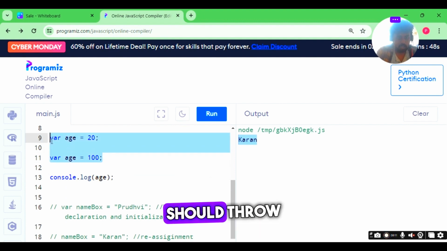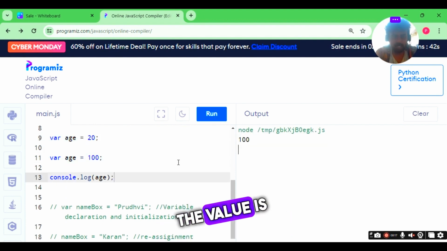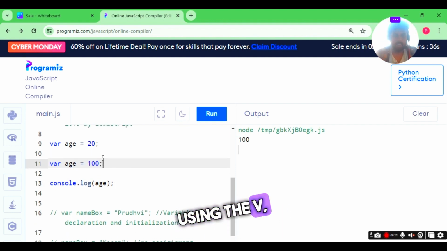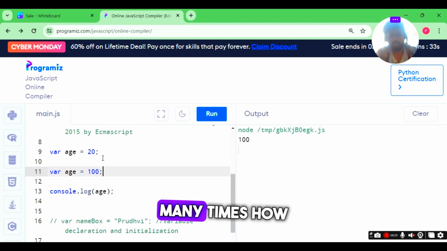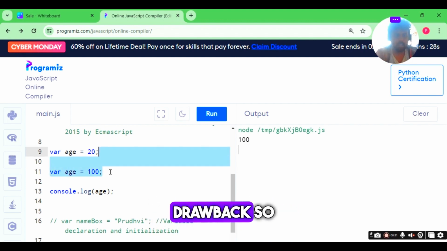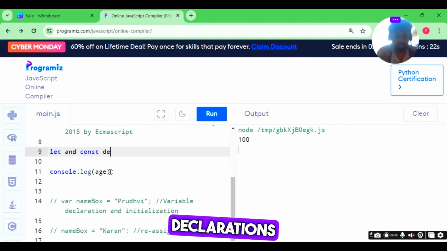This should throw me an error, but it won't throw an error in JavaScript. It will just print the value, 100. This is the main drawback of creating variables using var. We can redeclare it many times, as many times as we want, we can redeclare the same variable. But this is a real drawback. So that is the reason why they have introduced the let and const declarations.